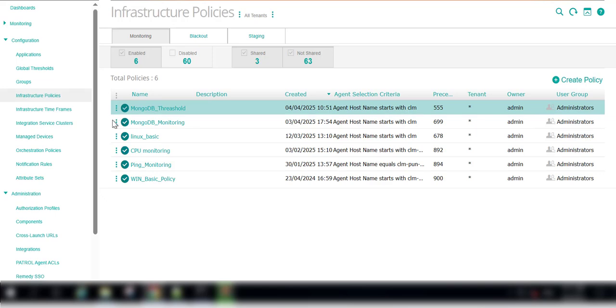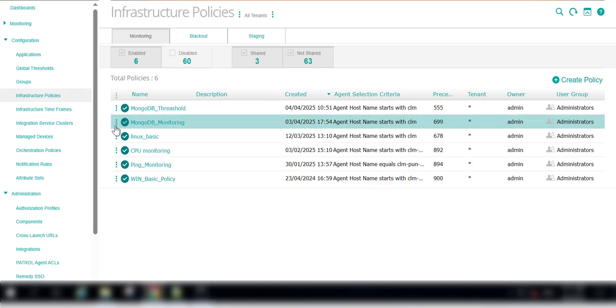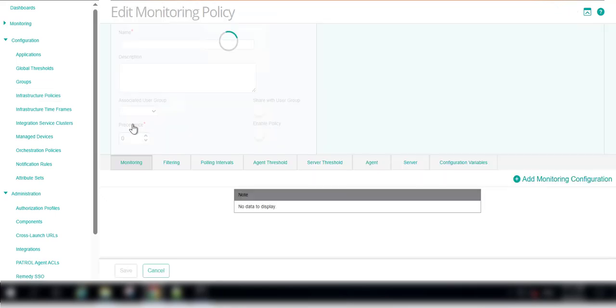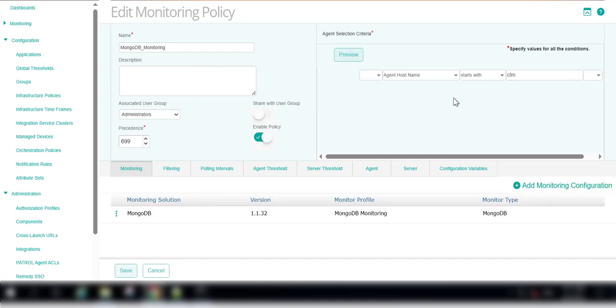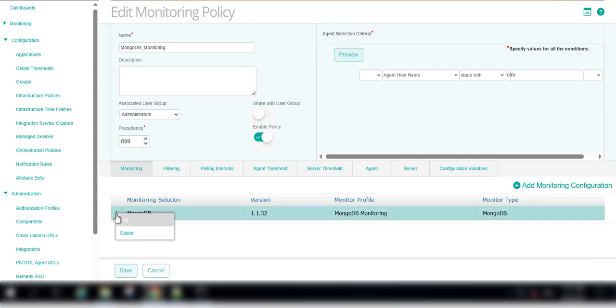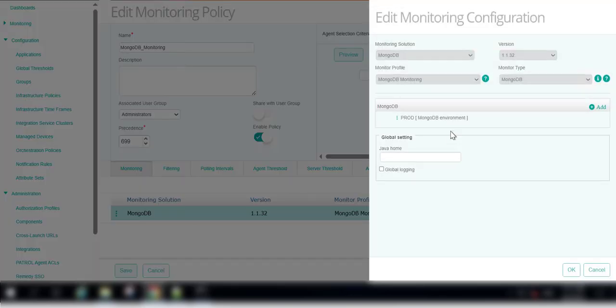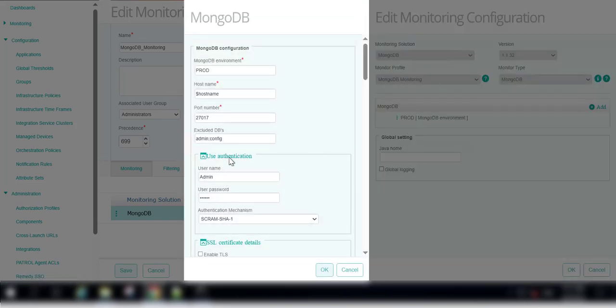I will demonstrate the policy MongoDB monitoring. I will edit the policy and showcase the details of it. This policy has a user ID and a password configured. The BHOM Policy Migrator utility also supports migration of a policy along with the user ID and password. We require additional encryption details, which I will showcase in the later part.